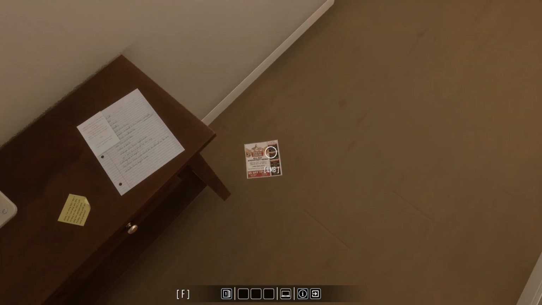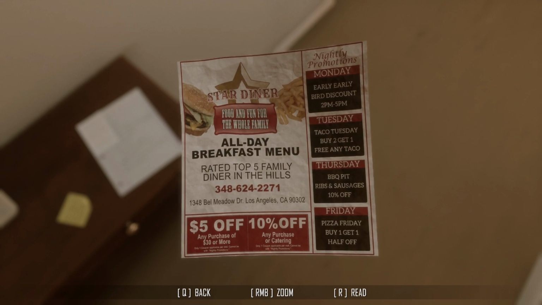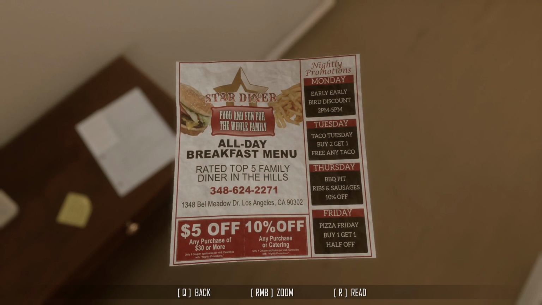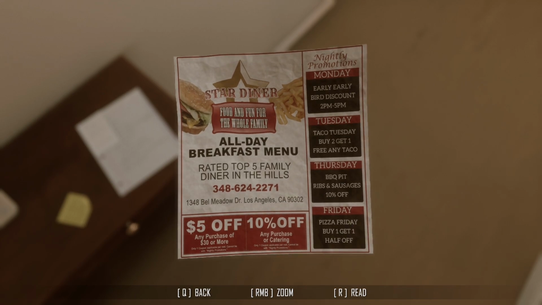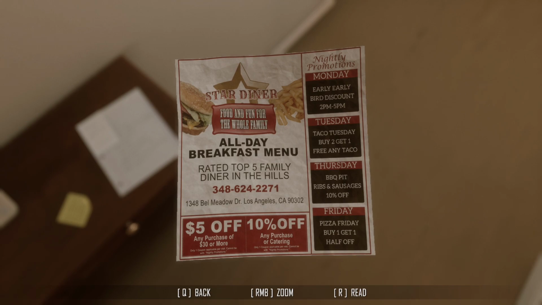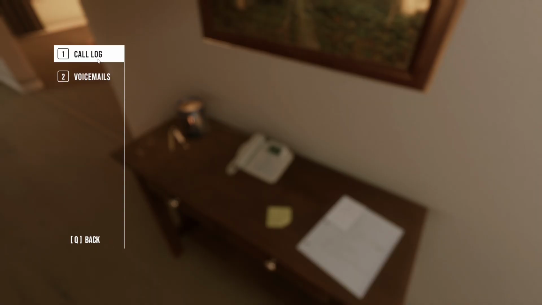So it seemed that she was getting a new job, Star Diner. So she works a lot, I'm assuming. She has 2 different job numbers on the thing, and then she has this. Oh, Wilson. So she works at the Star Diner and the Wilsons. That was the other job on the TV, on the fridge, right? All day breakfast menu. 348-624-2271. That number wasn't on there.